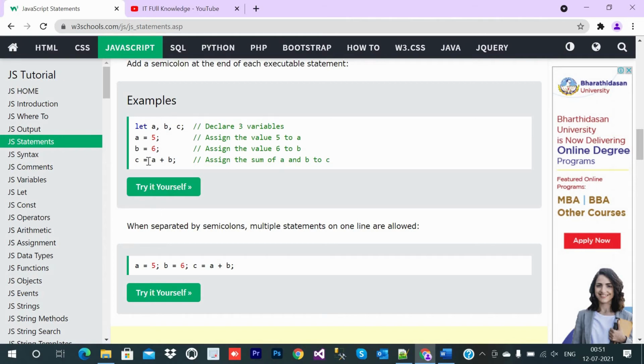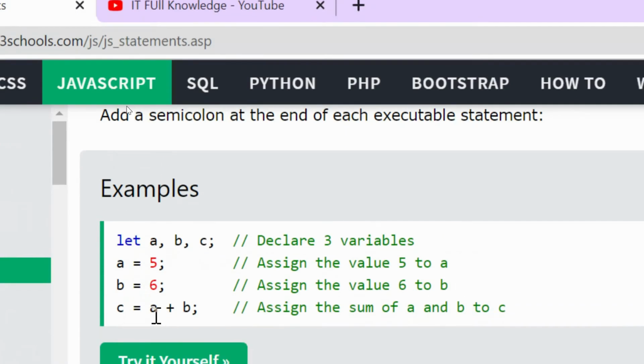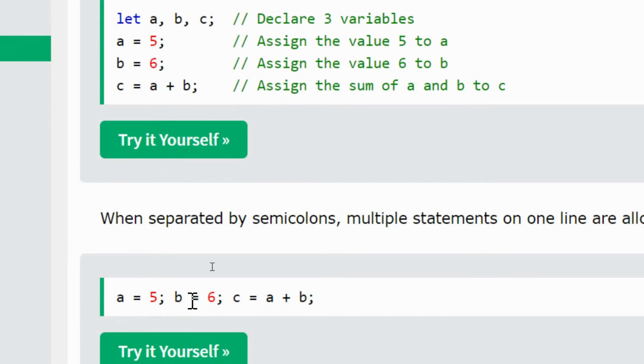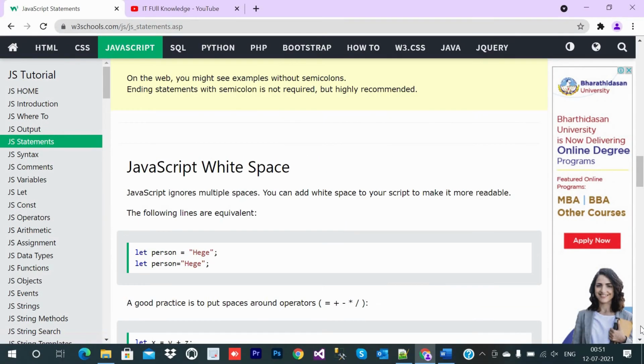Similarly, if you are writing something in 3 lines, you can do the same thing in 1 line, just by putting semicolons and writing it all in 1 line. So we will discuss that also.